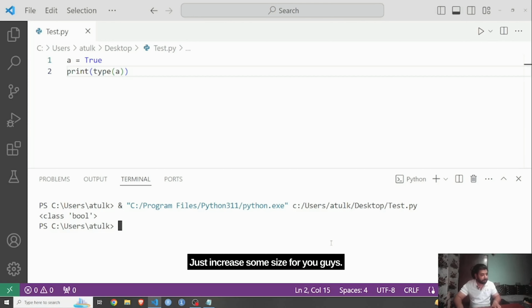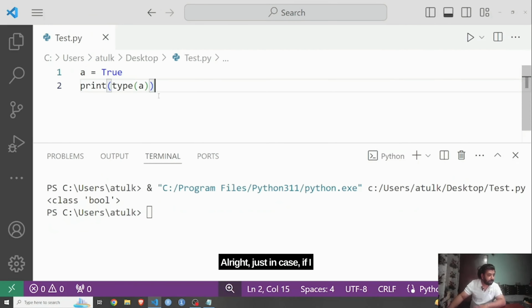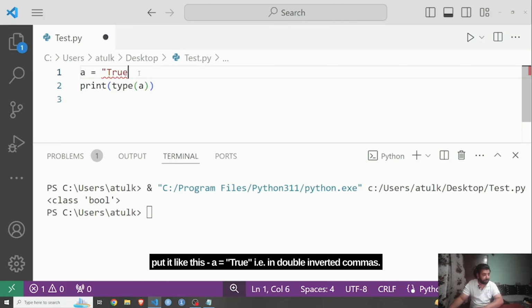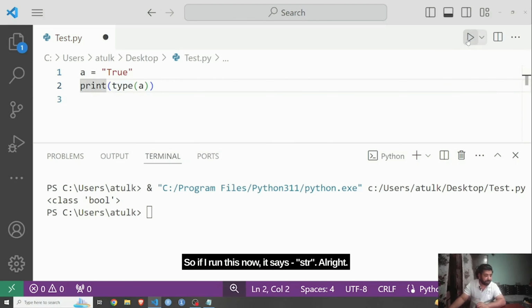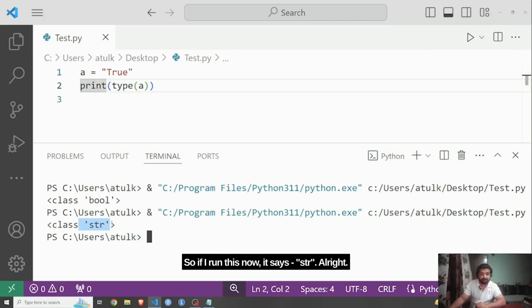Just increase some size for you. Alright. Just in case if I put this in double inverted commas. Now this time it has become a text. So if I run this now, it says it's a string.